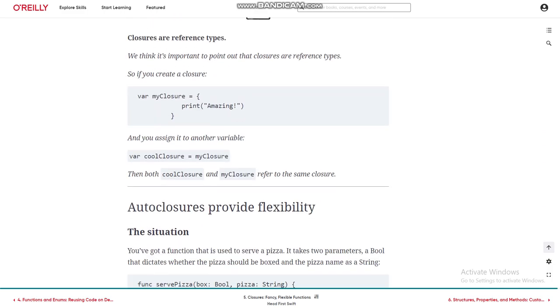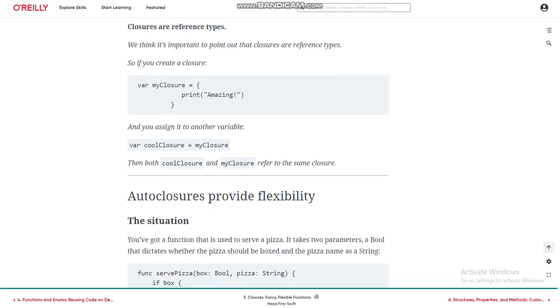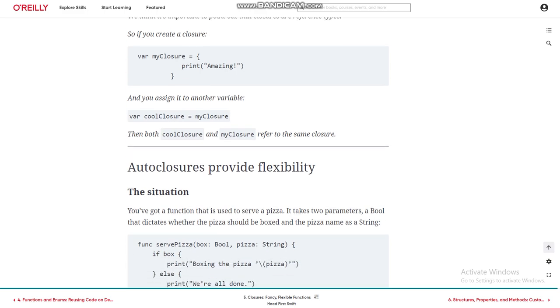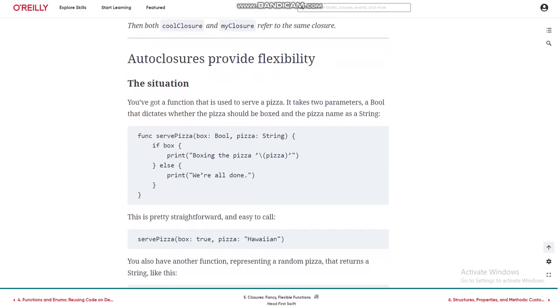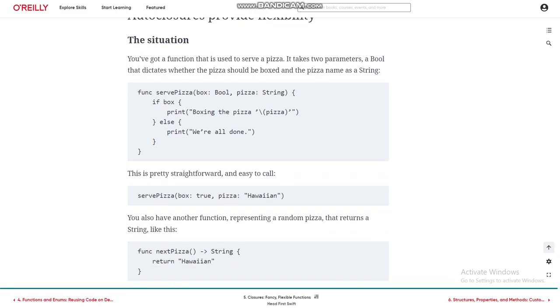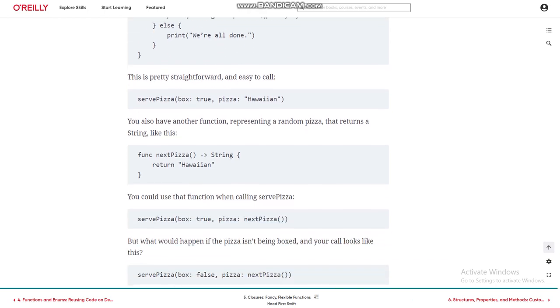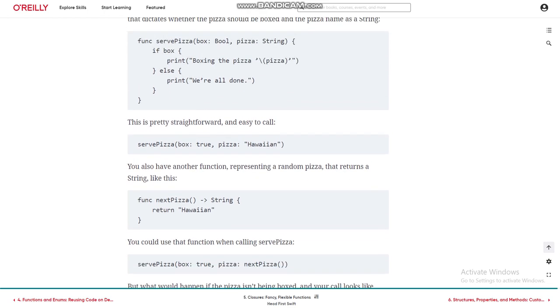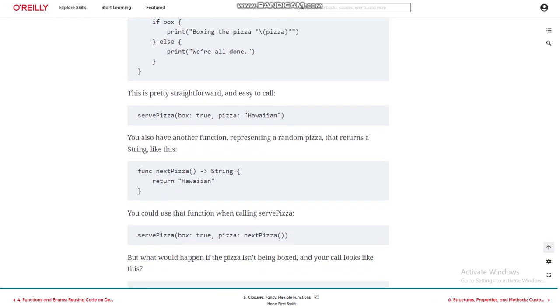Let's talk about closures as references, where you save that value as a reference, and now we are going to talk about autoclosure. So in autoclosure we have this bool that is checking what kind of pizza it is, whether it's going to be unboxed or not.